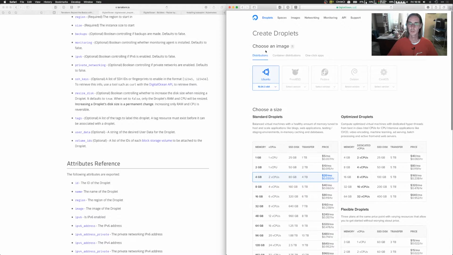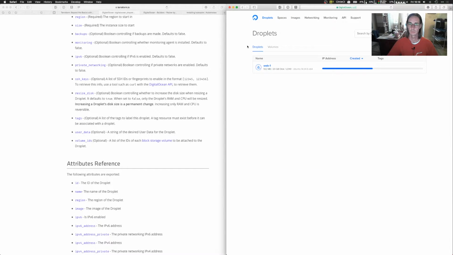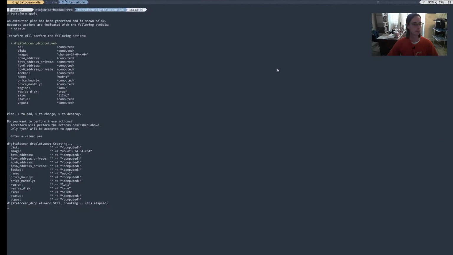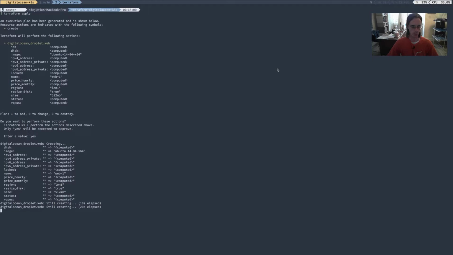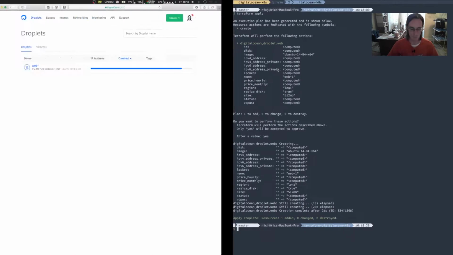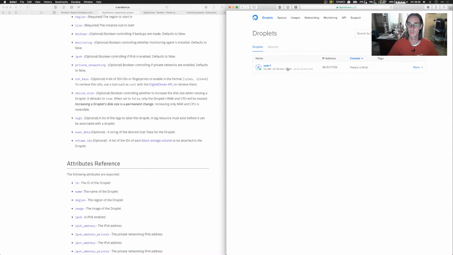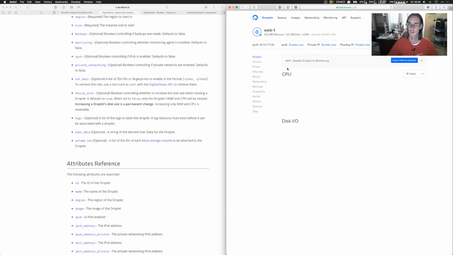If I go back over to my droplets window, you can see that my droplet is coming up there. So Terraform is going away, it's creating it. You can see that it's currently taken like 25 seconds to create a VM. That's pretty decent in my book. And again, let's just confirm that in the DigitalOcean UI. We can see that we've got our droplet, and it's been created, and it's got all sorts of things like an IP address and stuff like that.